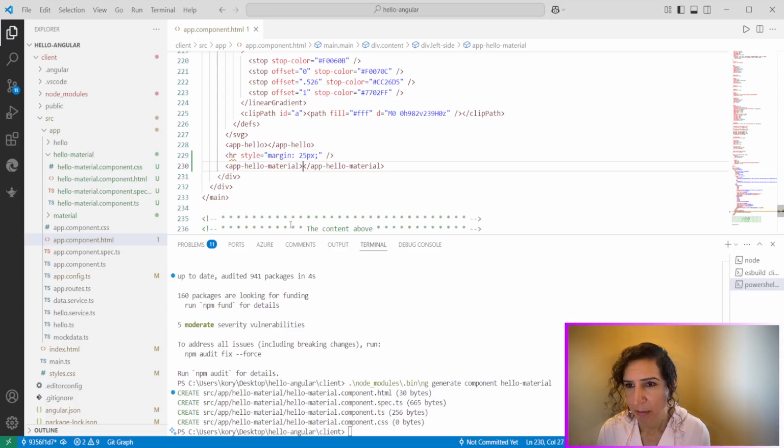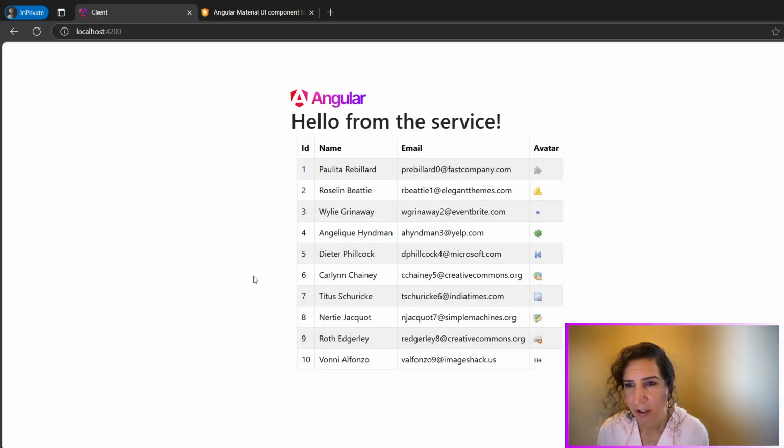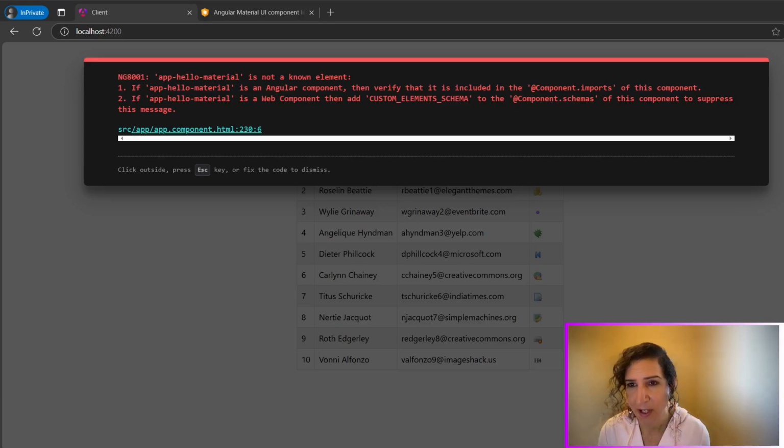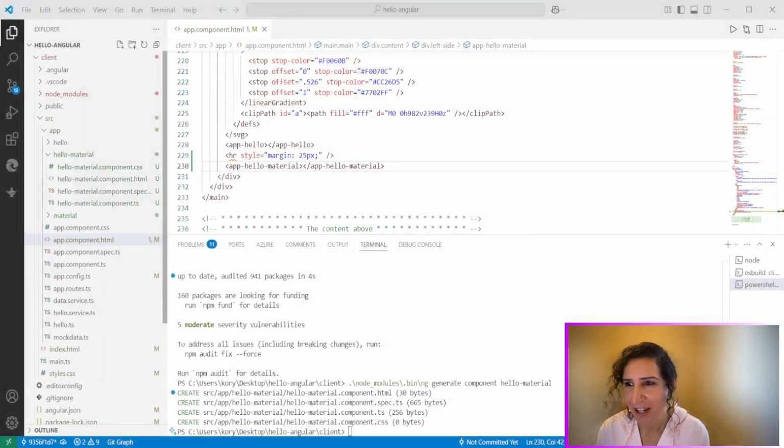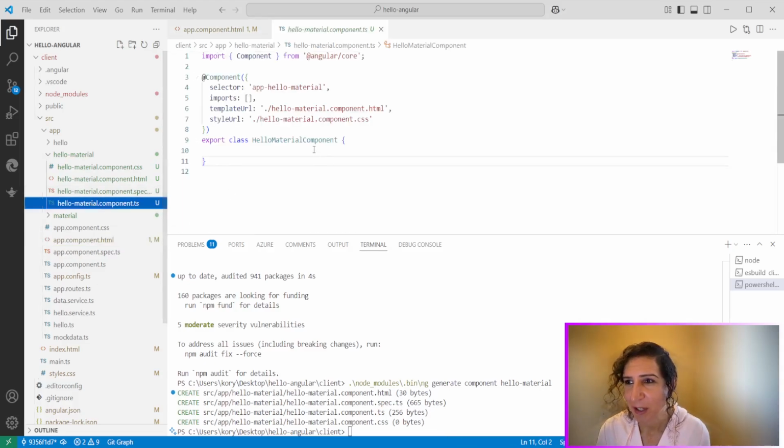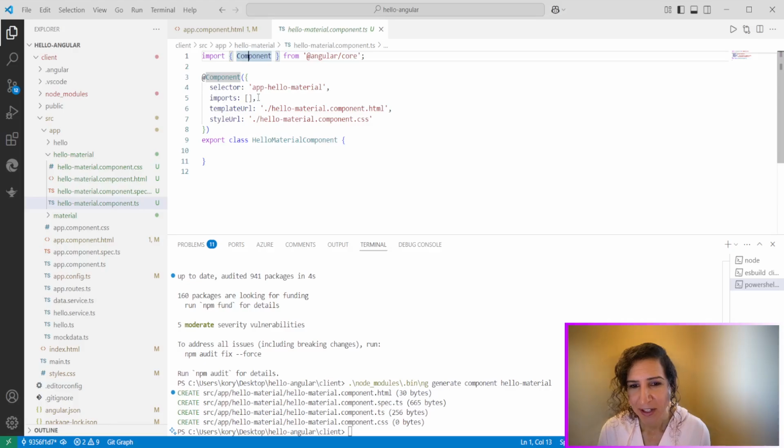We'll save that component, and of course, if we take a look at the web application, what do we get? There was an error. Hold on a second, because I think everyone should see that. You can see app-hello-material is not a known element. That's because we forgot to add the import for it. That's why we're doing this live, so everyone can see. So we just have to go into the TypeScript file, and we need to import that new component.